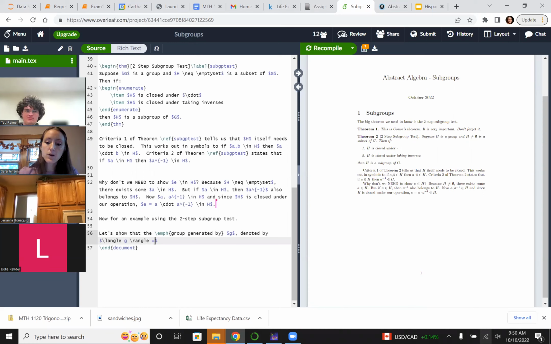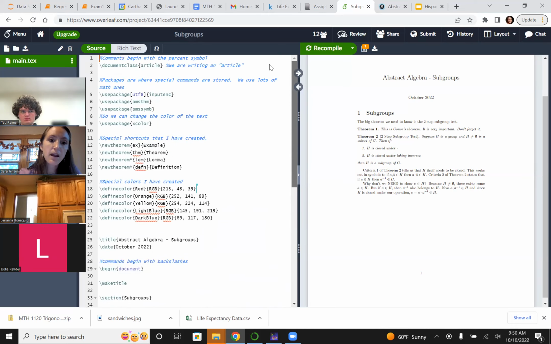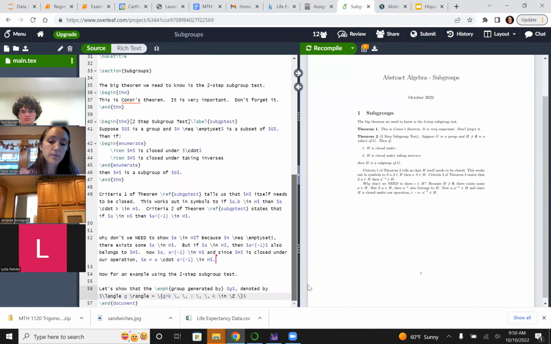Denoted by this. And what is it in set builder notation? It's the set of things of the form g to the k, where k is an integer. Have I created the integer shortcut, or will it yell at me? You have seen that it will be red. Let's go up here. I have not, so it should yell at me when I try to do that. Let's try that. And then I'll explain it if it works. Yes, it did. So look, I got that little Z thing.